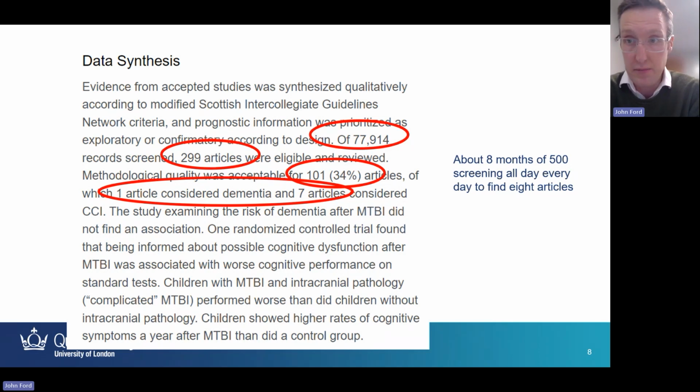And I'm not suggesting most reviews have that number of hits, but you can understand that even if it's a seventh of that, 10,000, it still takes a long time to go through screening all those titles and abstracts, and the returns can often be modest. So that's the other problem, that systematic reviews take a lot of labour. I think a lot of us will have personal experience of that.